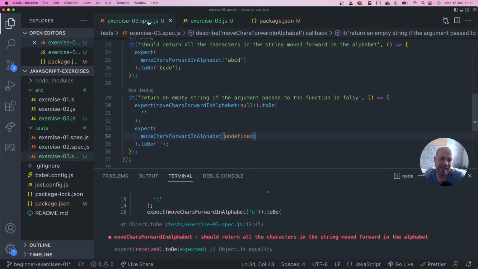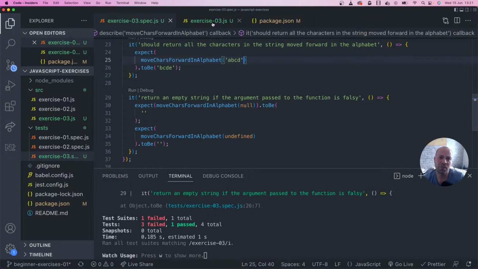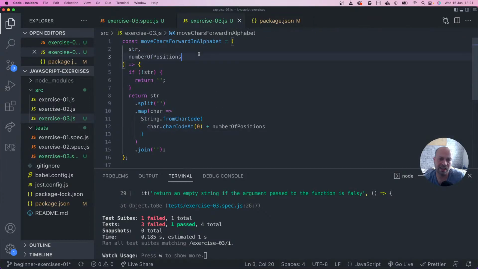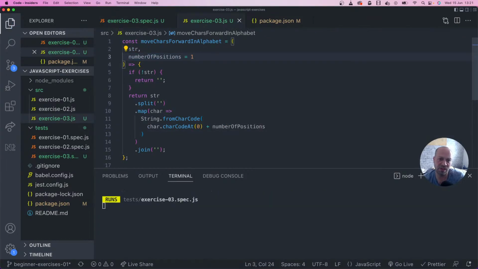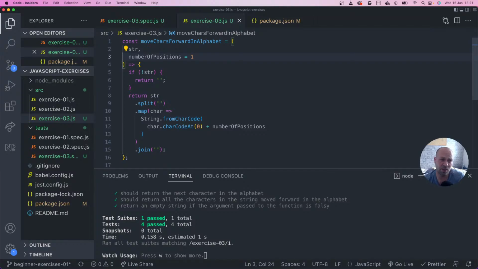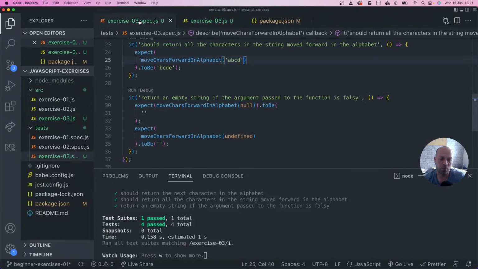So we could go in and update the spec files to actually use the additional argument and pass that in here. So we could say we only want to move it by 1 position, for example. But that would obviously mean going through and changing all of our spec files as well. So what we could do instead is just say the default for number of positions is equal to 1. And then now we don't have to mess with our spec file. All the tests are exactly the same, but obviously we have catered for being able to push the letters in the alphabet by a different number of positions there.